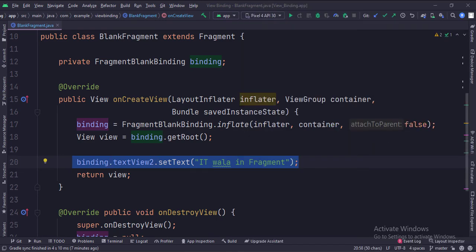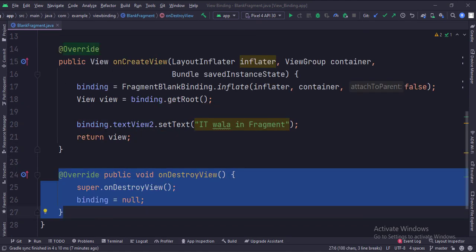Here also, we have not used the findViewById function anywhere in the code, and still, we can directly access this text view, thanks to the view binding. In the onDestroy function, we set the binding to null. Let's run the app.